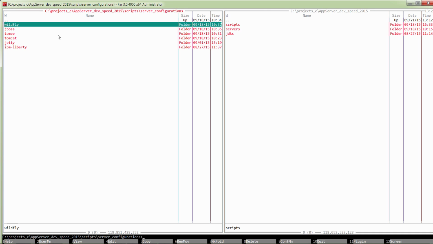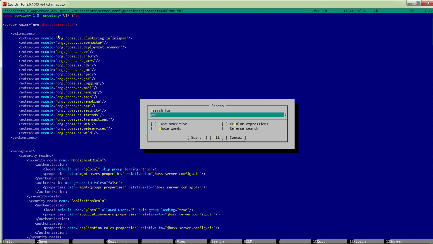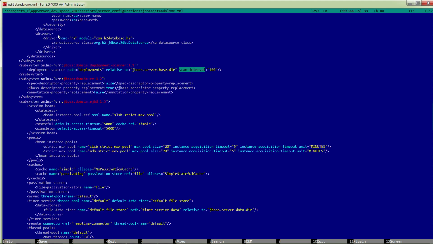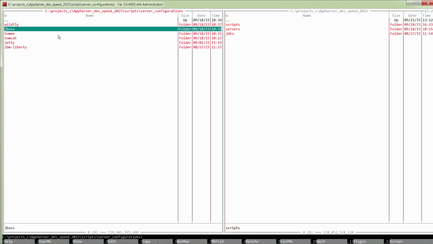For instance, for Wildfly and JBoss, I have standalone XML. The reason I use that is that I set the scan interval to 100 milliseconds so that the deployments are done faster. I don't want to wait for 5 or 10 seconds for redeployment to happen, because in a development environment I don't need to wait that long. So that's for JBoss and Wildfly.